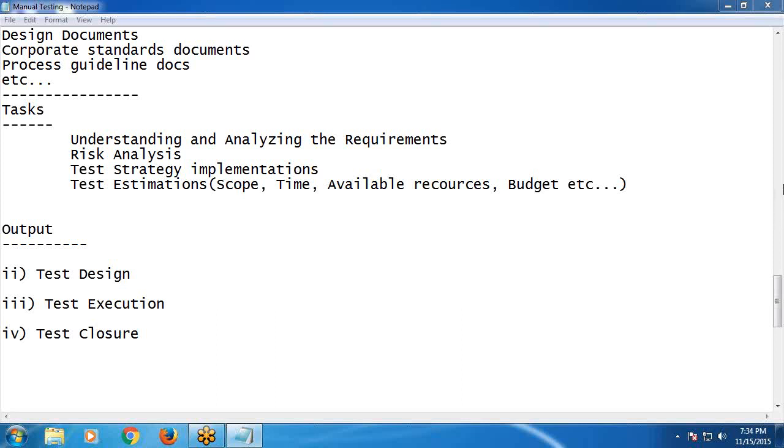Test plan documentation? No, that is informal. In the formal process, first is team formation, then test plan documentation. For test plan documentation, team members' contribution is also required. The author of the test plan is the test lead or team lead only, but all team members' contribution is required. See, team formation.